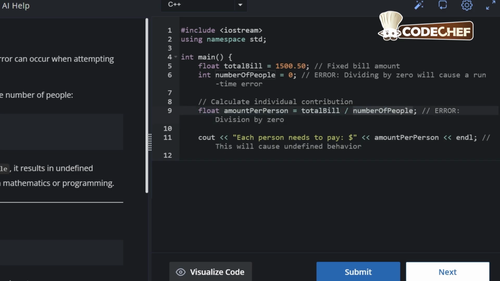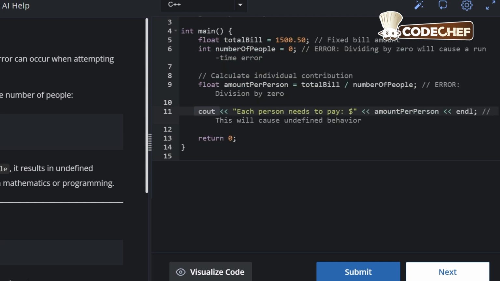Since the value of number of people is 0 here, the program will face a runtime error, which is division by 0. Then cout, extraction operator, in double inverted commas: "Each person needs to pay $", and then amount per person, the value of this variable. Again extraction operator, endl and semicolon. Then return 0, semicolon, and the main function ends here.